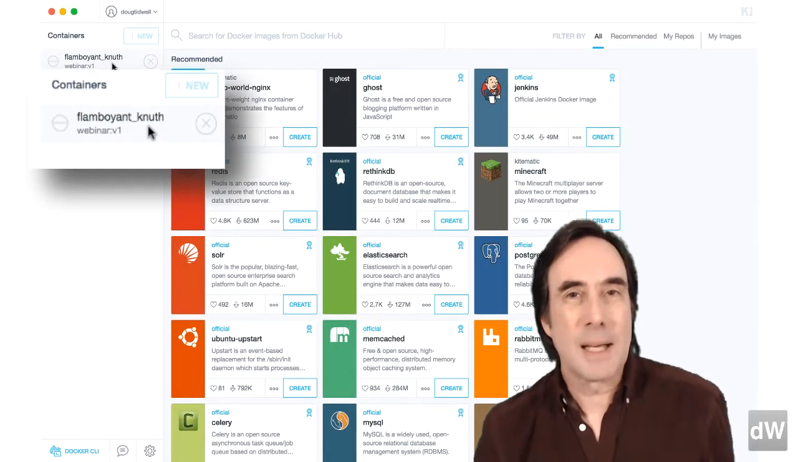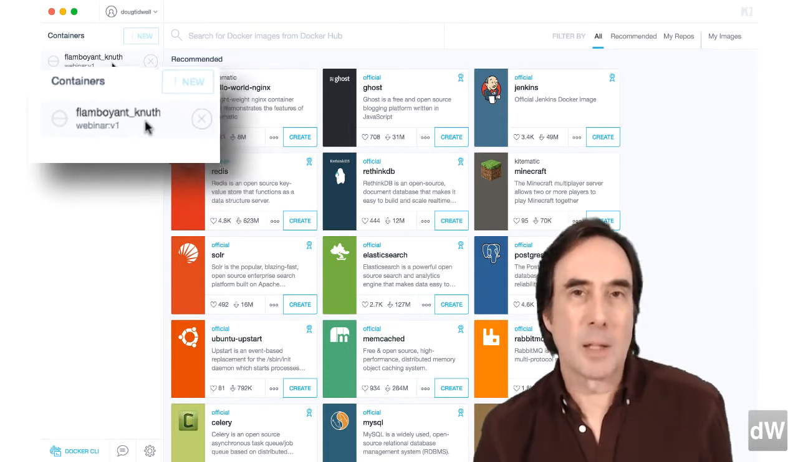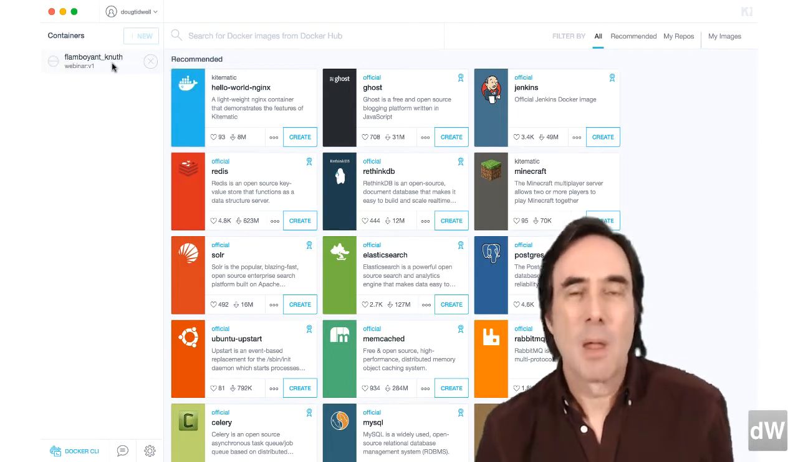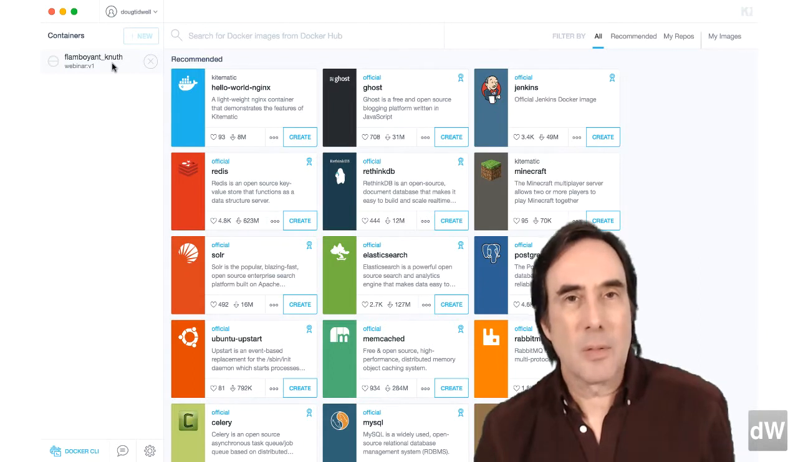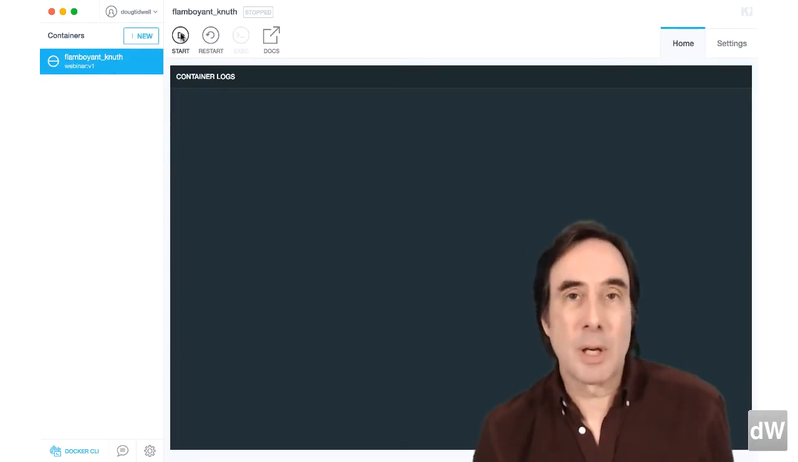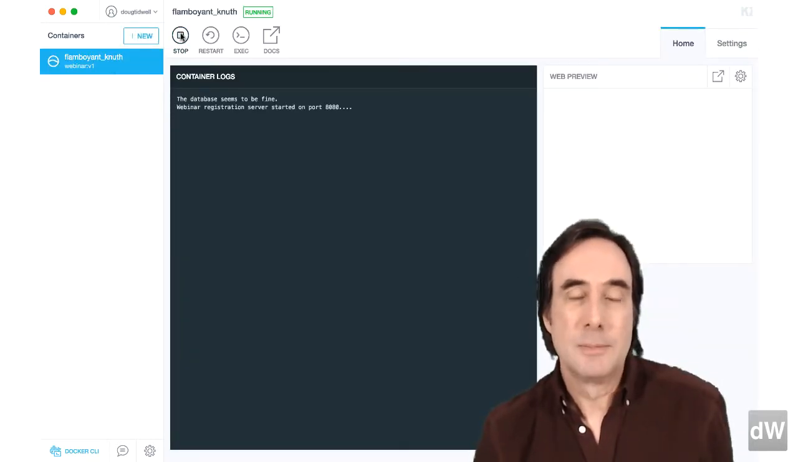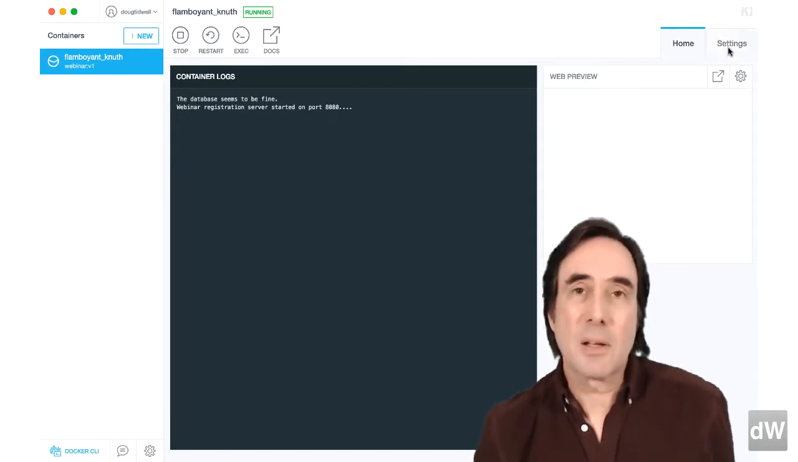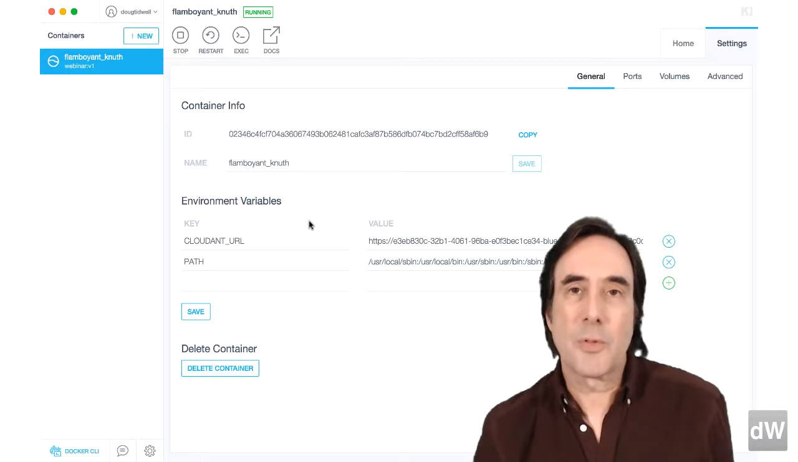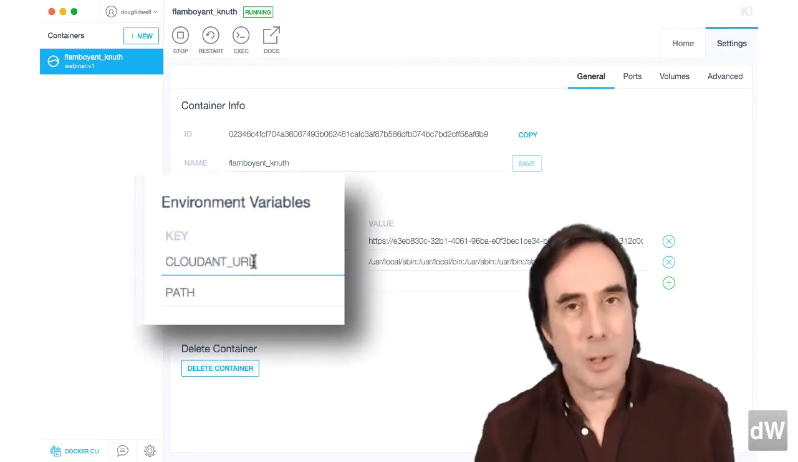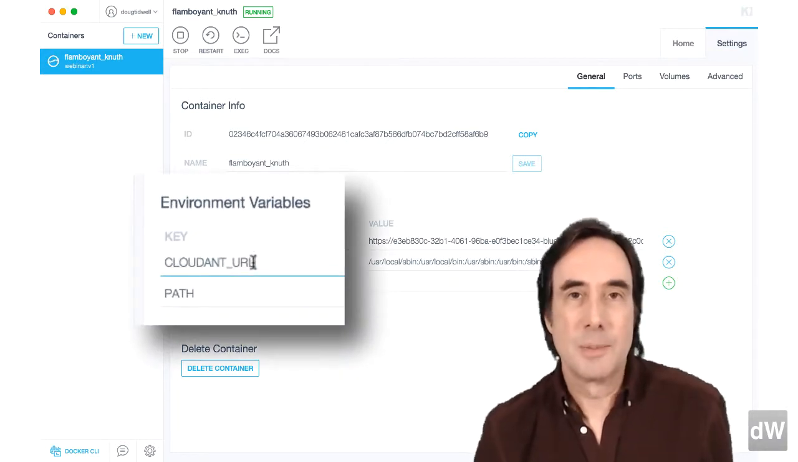On the left is a list of your containers. Each one has a randomly generated name. Click on the name, then click the Start button if it isn't running already. Now go to the Settings tab. You can see a list of the environment variables for this container. Cloudant URL is in the list.